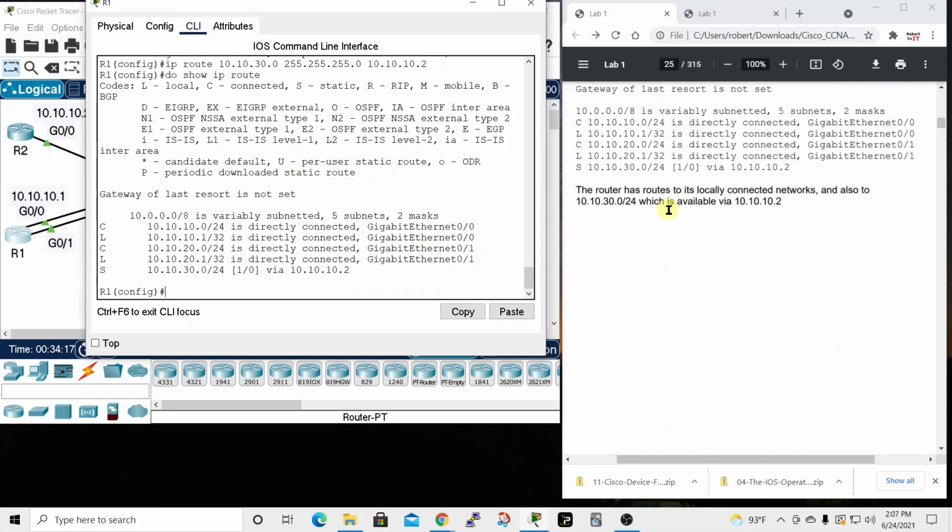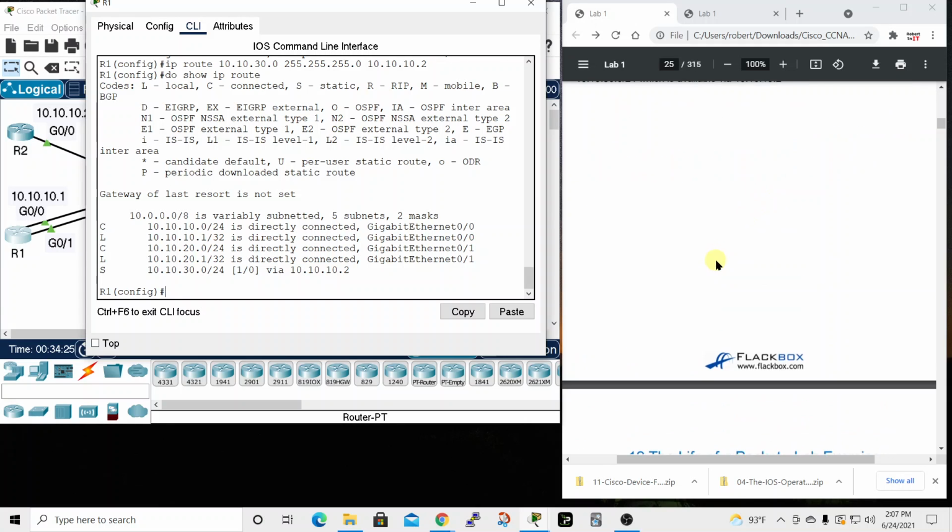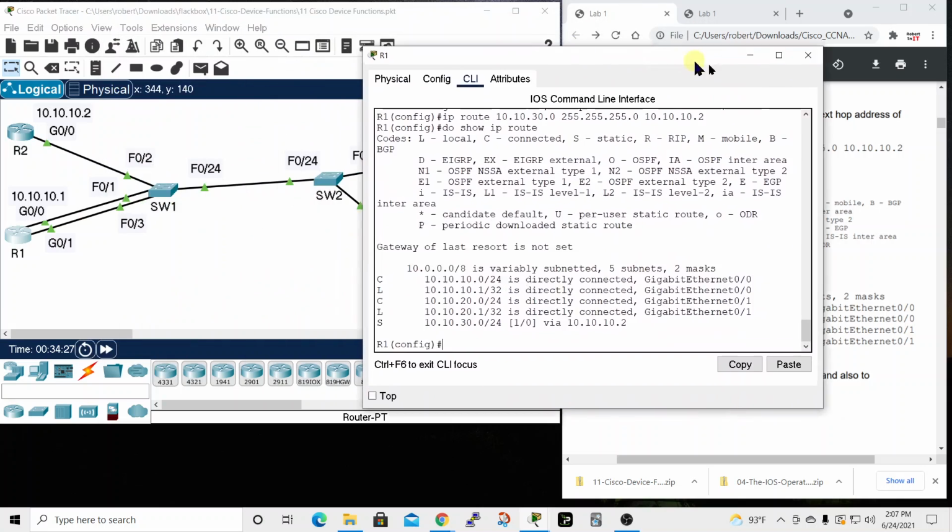All right, so we looked at what routes are in the routing table. It says the router has routes to its locally connected networks, and also 10.10.30.0/24, which is available via the next hop of 10.10.10.2. And that's the end of that lab. That one was quick and easy.